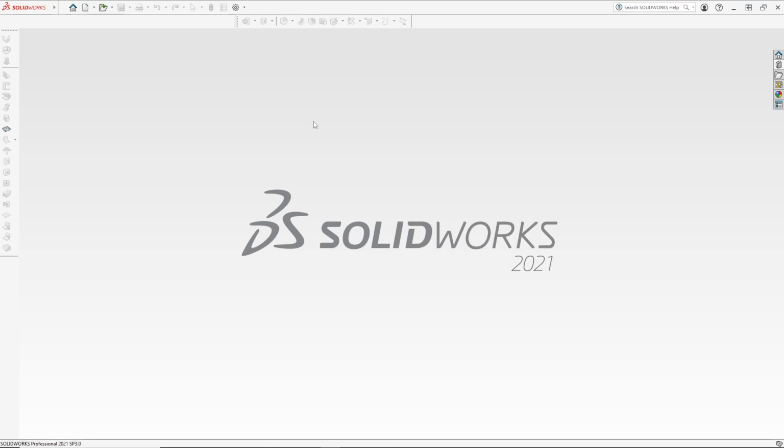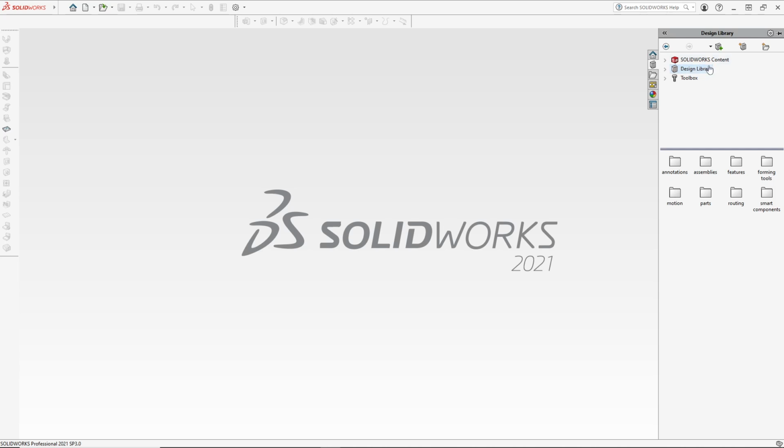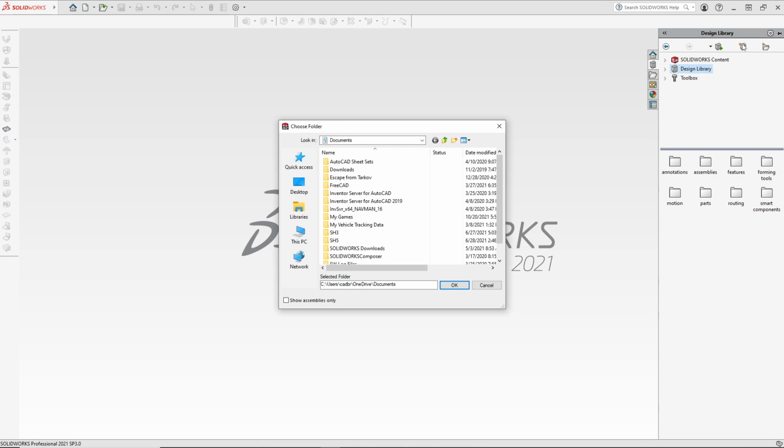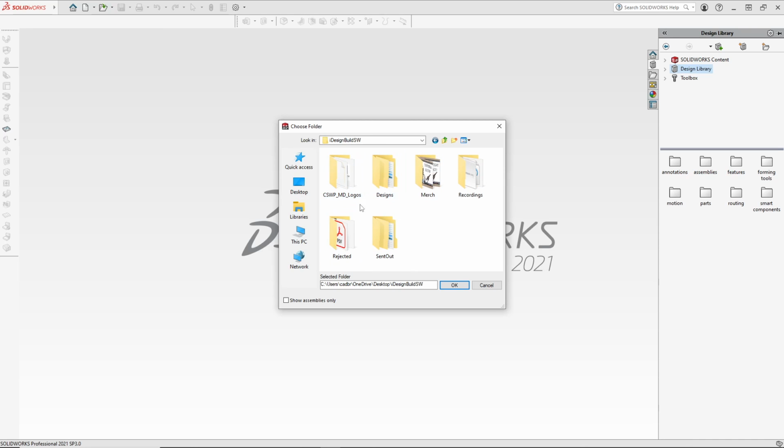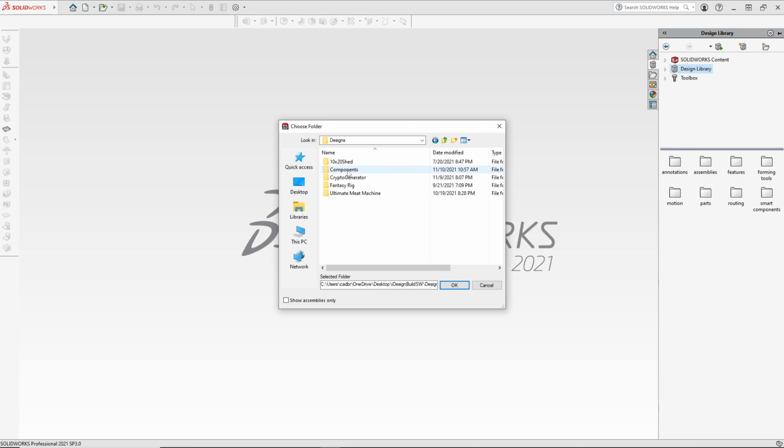So what I'm going to do is jump over to SolidWorks and click into my design library of the task pane here. Now, you can add to an existing library, but I want something that's unique and defined so I know what it is. So I go to Add File Location, and I'm going to maneuver to the folder that I created, Components, and I'm going to click OK.